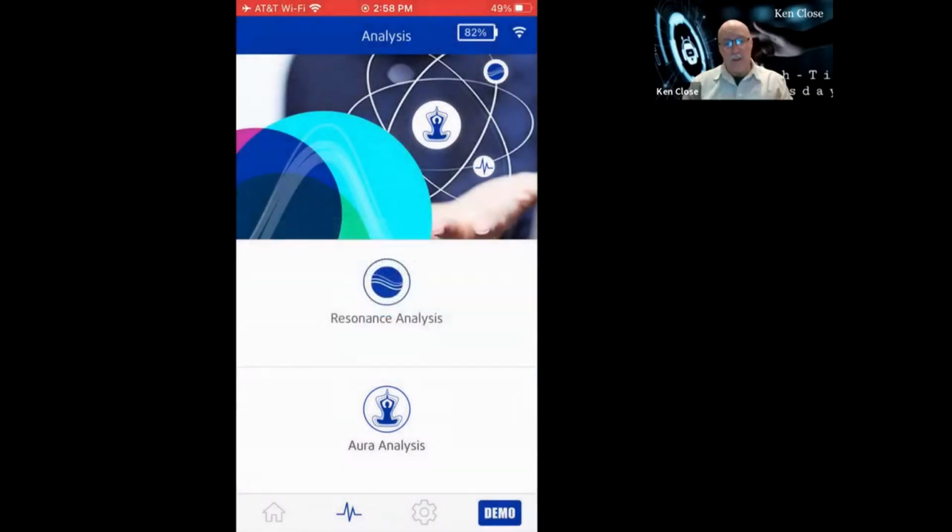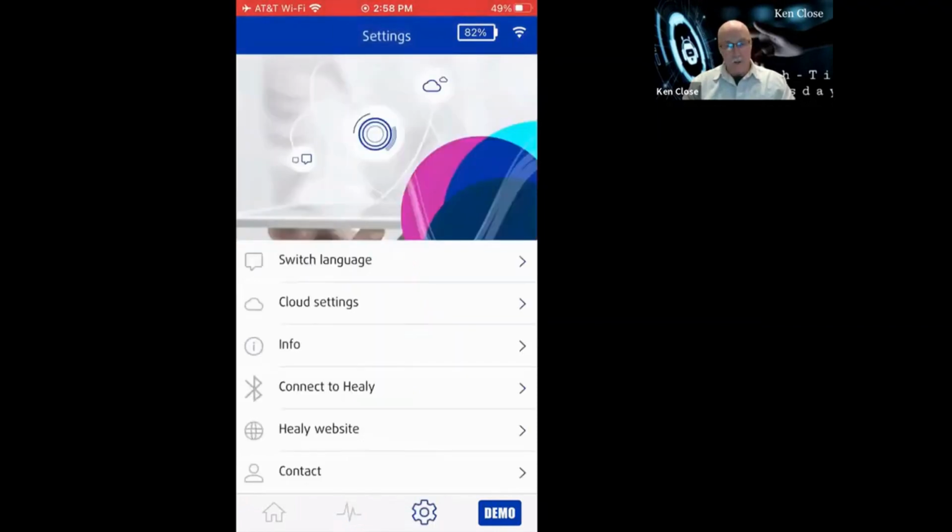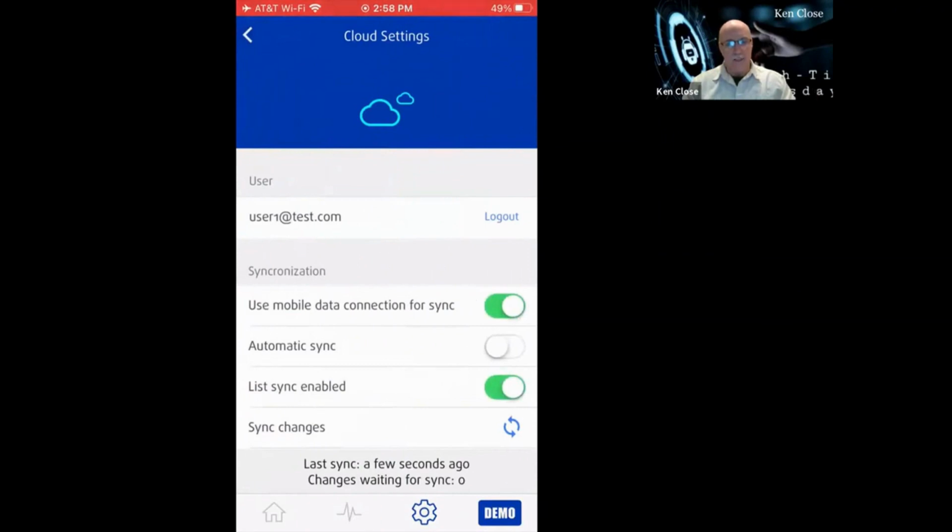And now you see something a little bit different at the bottom of the screen. Look, there's a demo, a little tab. That's not a button. It's just saying you're in demo mode of the app. Okay, so I want to show you now, if I click on the gear and go right back to the cloud settings and then see who's logged in there.